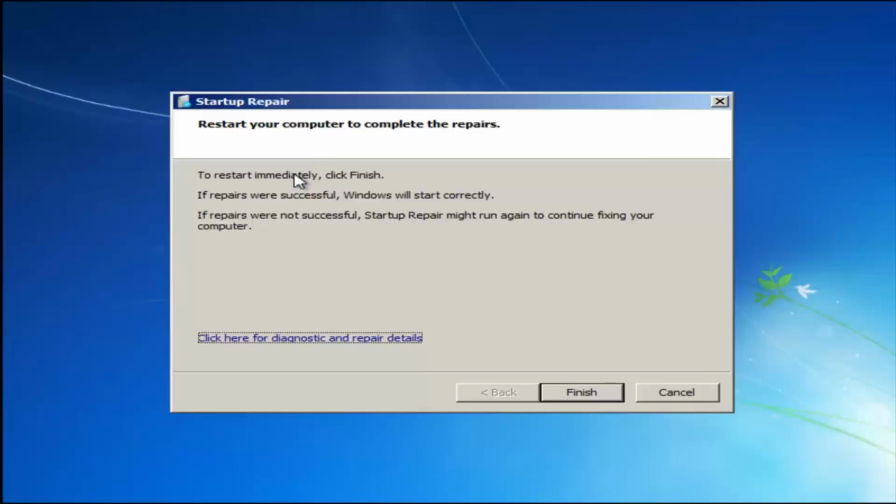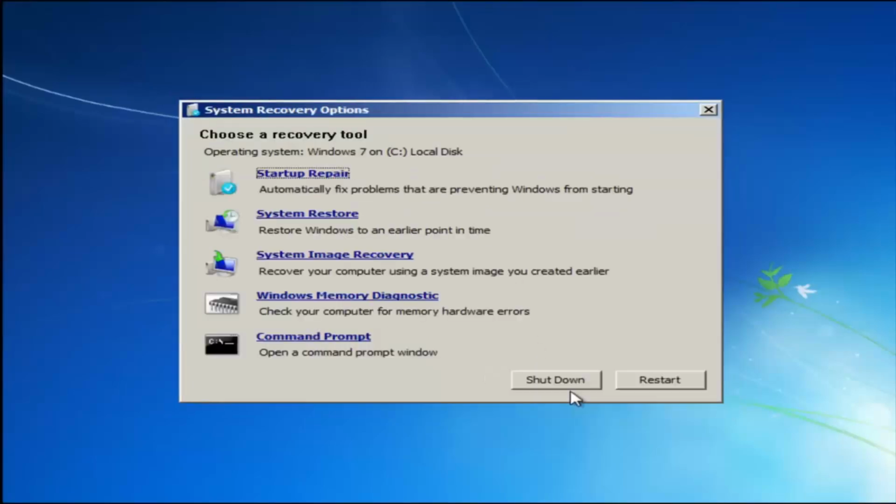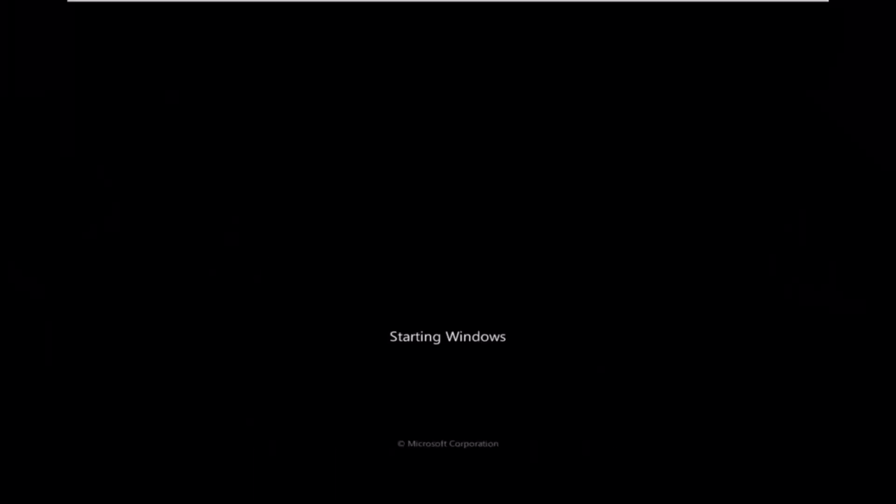Okay, so it should say restart your computer to complete the repairs. To restart immediately, click Finish. I want to click Finish here. And then without even having to do anything else, it should begin restarting your computer.